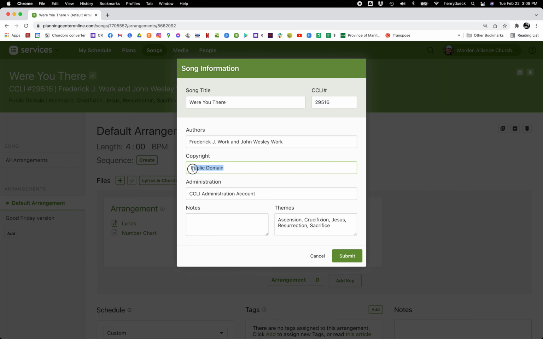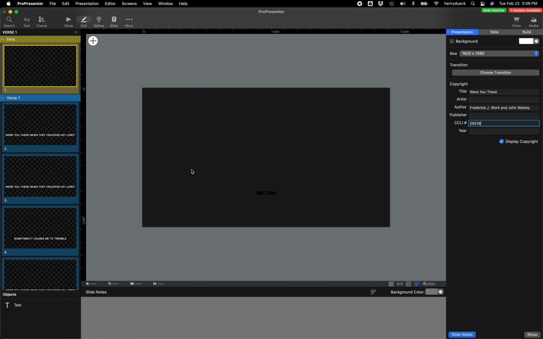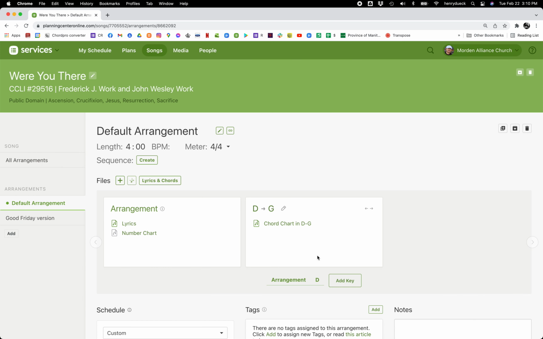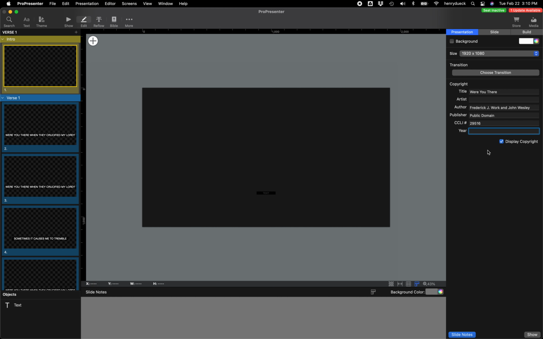public domain, so that's our copyright. We don't have to put that in there, but we'll just put public domain just for good measure. Planning Center doesn't show a year, so we'll just leave that blank. So that's all we need in the copyright section, and that will display on the first and last slides.